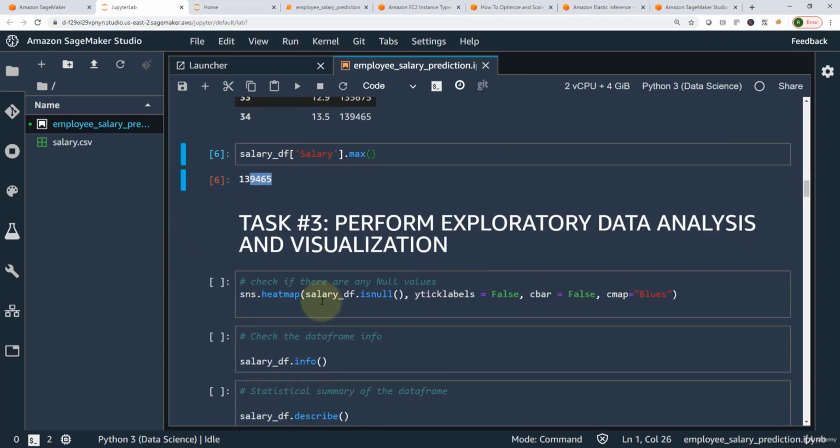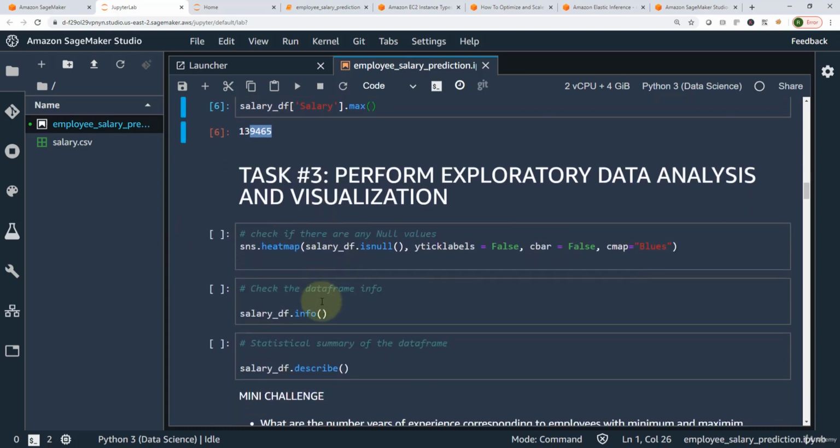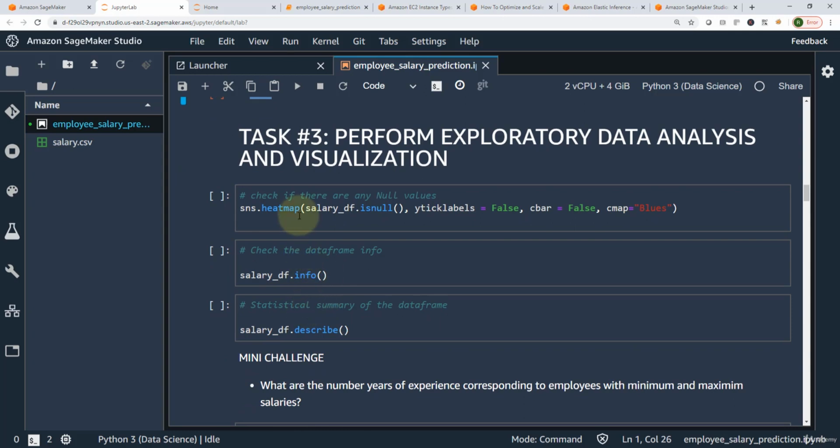Okay, so in task number 3, let's go ahead and perform some exploratory data analysis. First step, and you will find that I do that in pretty much every case study, is that I want to make sure that we don't have any null elements in our data. We don't have any missing elements.